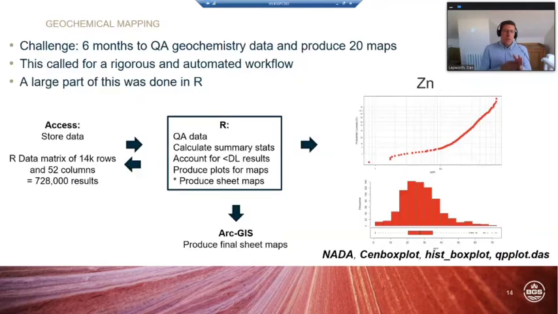So the challenge was towards the end of the project. We had about 6 months of time left on the project, and we needed to QA all the geochemistry data from the stream sediments and produce statistics for those, and also produce 20 sheet maps that show the distribution. And this called for a very rigorous and automated workflow. And a large part of this ended up being done in R.